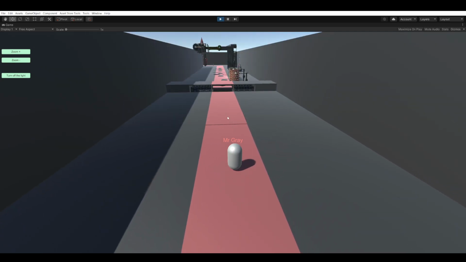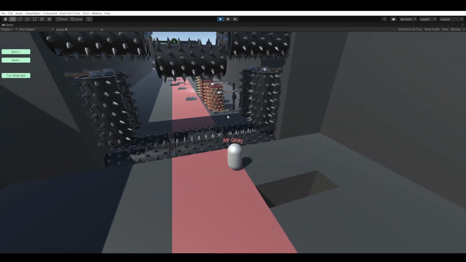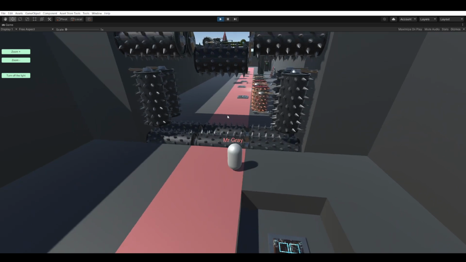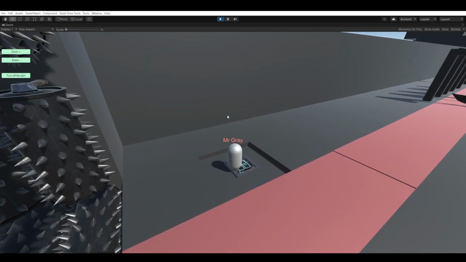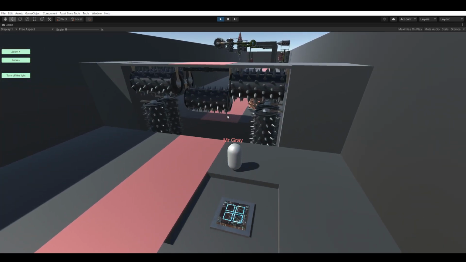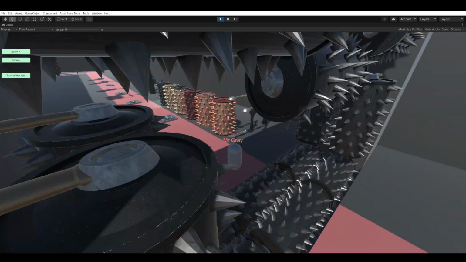Here is a collider. When we're moving to the fake wall, this thing will appear. The spike barrel trap. You can remove it or make it get up again.